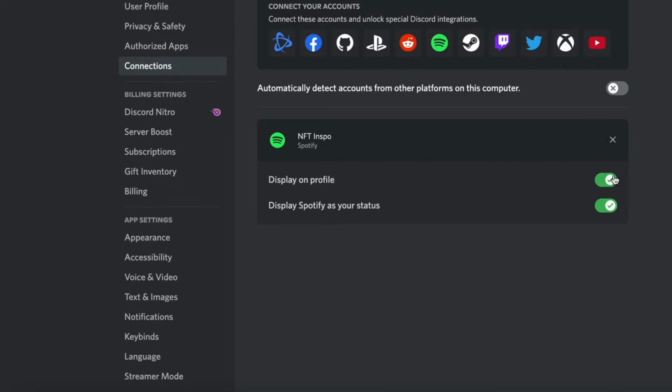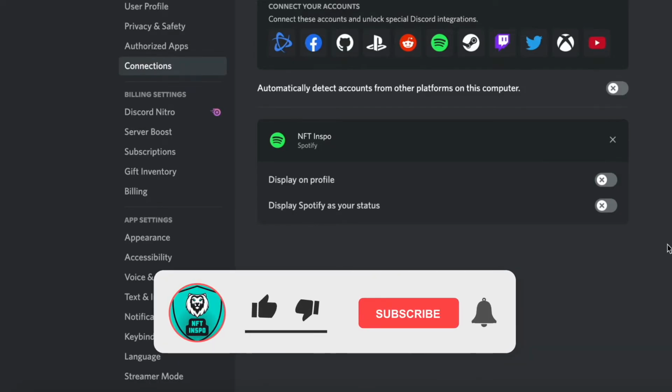What you can do now is to choose if you want to display your Spotify on your profile or display it in your status. If you don't want to, you can just simply uncheck these two options right here. So this is exactly how to connect Spotify to Discord.